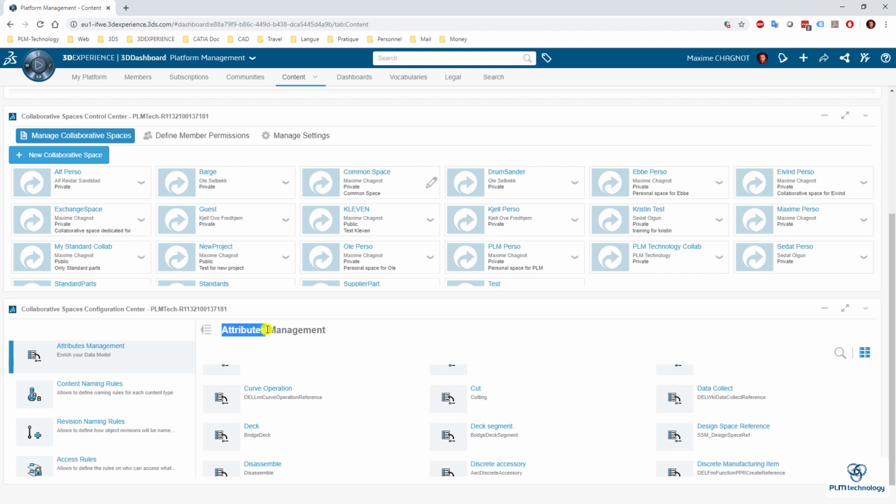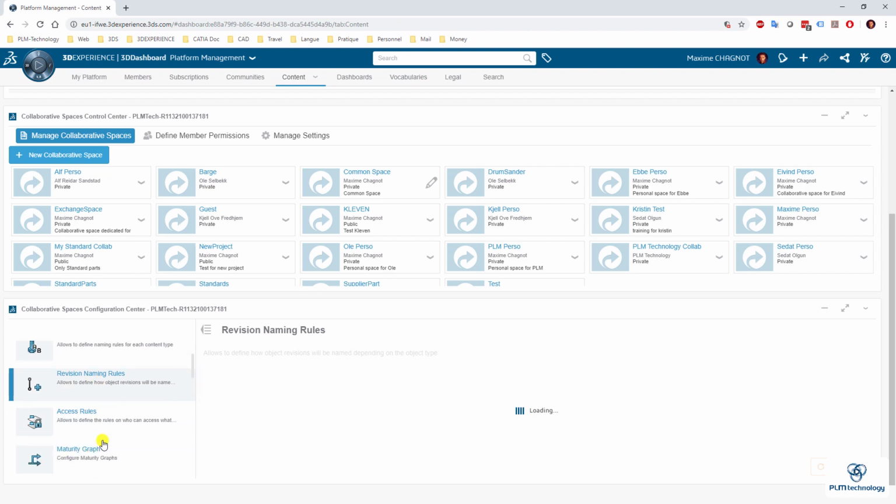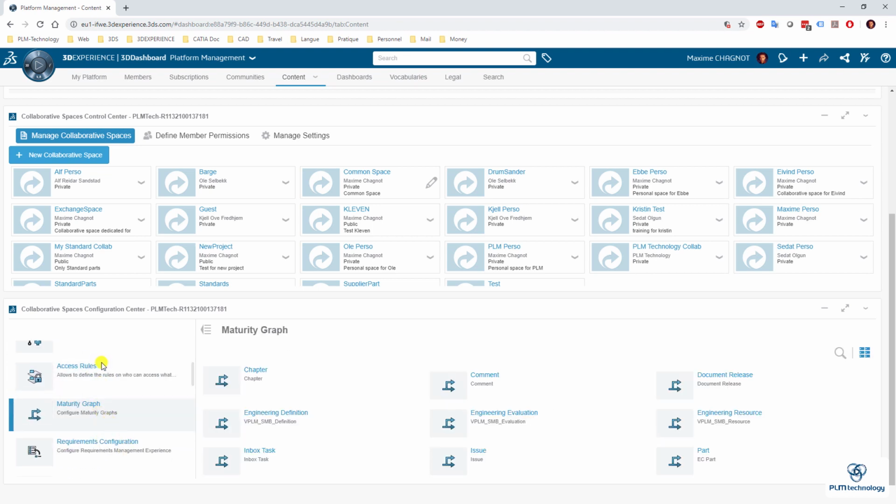First of all, you can add attributes if you want to create custom attributes to your physical product, for example. You can also change the name of a part, the way it's created. Instead of PRD, it could be just P, for example. And then you have other different elements, for example, the revision, the rules, different maturity. So here you find different elements for your 3DExperience rich client later when you will design.